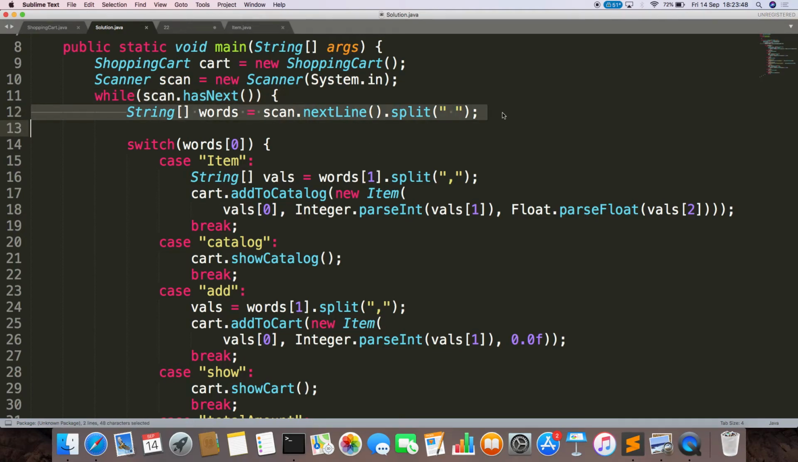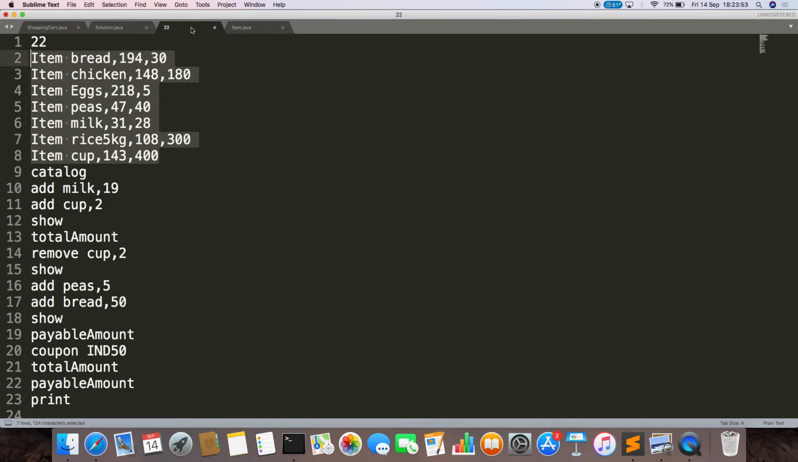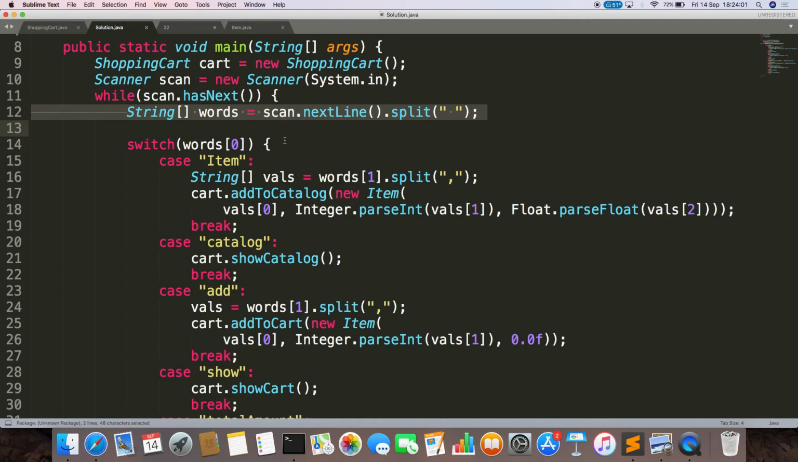Now whenever you say split based on space, what do you get? Bread space. You get two parameters, two words. One is item, the other one is bread 194 30. Okay. So now words of 0, is that matching with the item? Yes. Now string vals equals words of 1 dot split of comma.